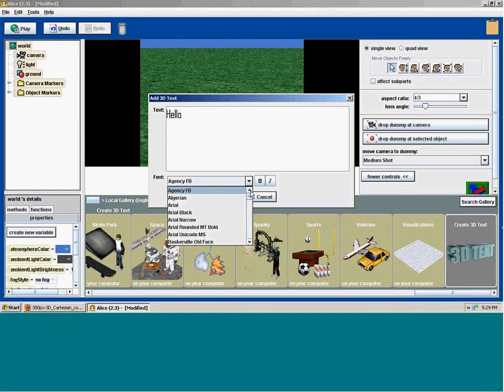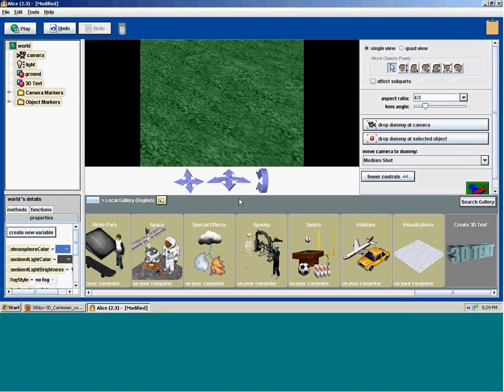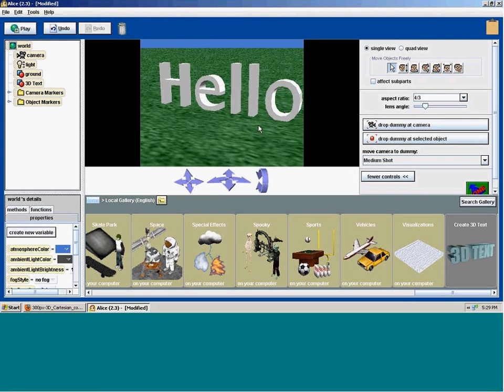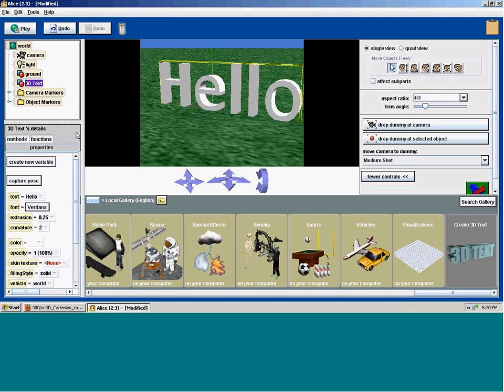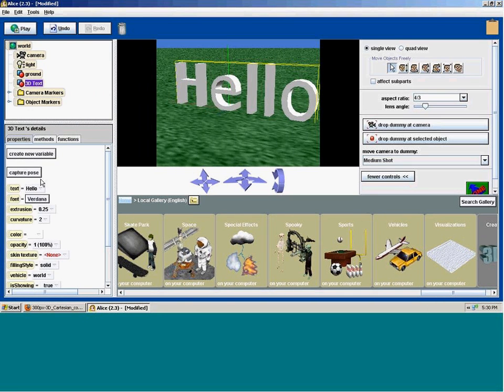And then you can change the font. I'm going to choose Dana. And then you have bold or italic. Those are the 2 options you have for styles. I'm going to hit OK. And as you can see, it creates a 3D object. And it's an object like every other. You can click on it, and then you can adjust its properties. You can look at its properties here.